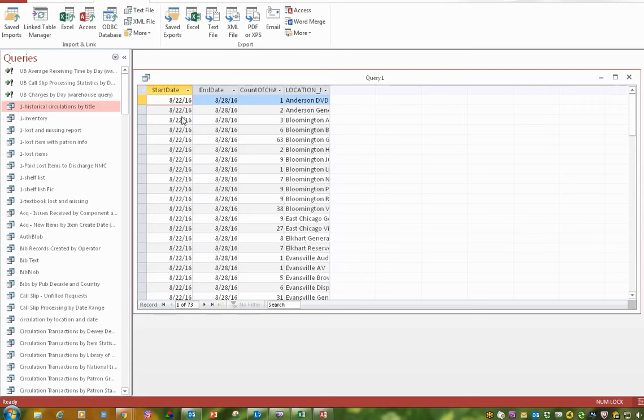When you have those results, you can save those any way you like. You can export them into an Excel file. If you go to the External Data tab, and then you would have Export to Excel, you can send it to a text file or a PDF. Send it over to Word, any of those options, or if you just want to print, you can go to File, Print, and print your results as well.